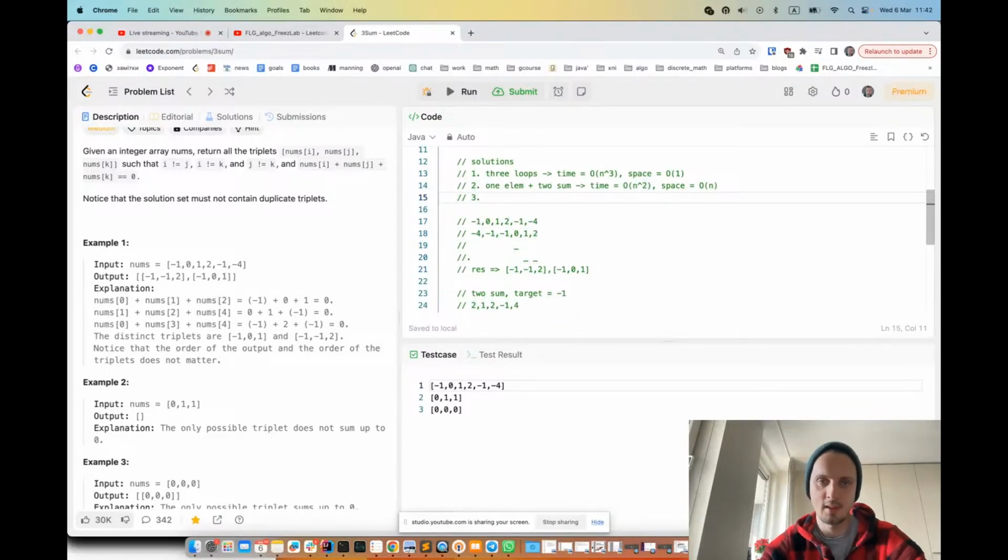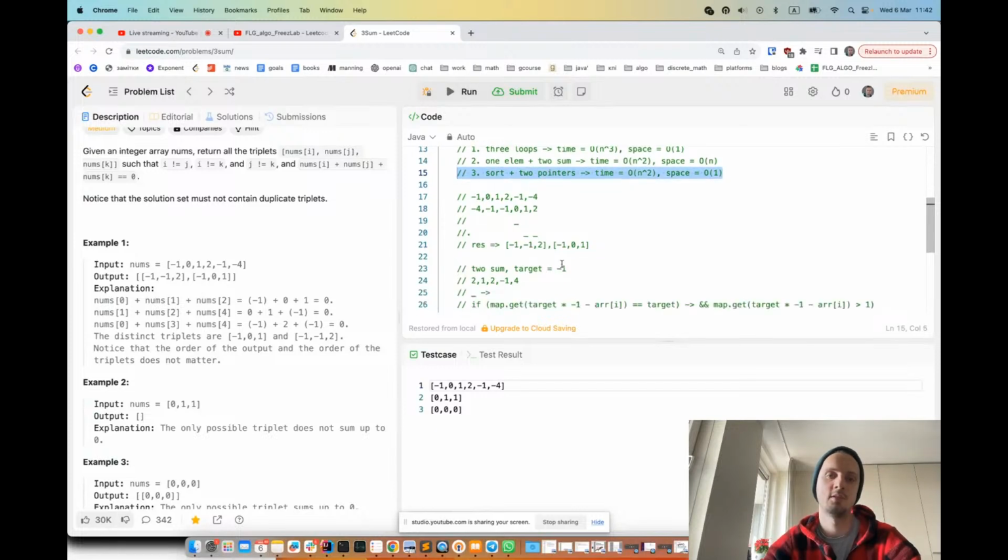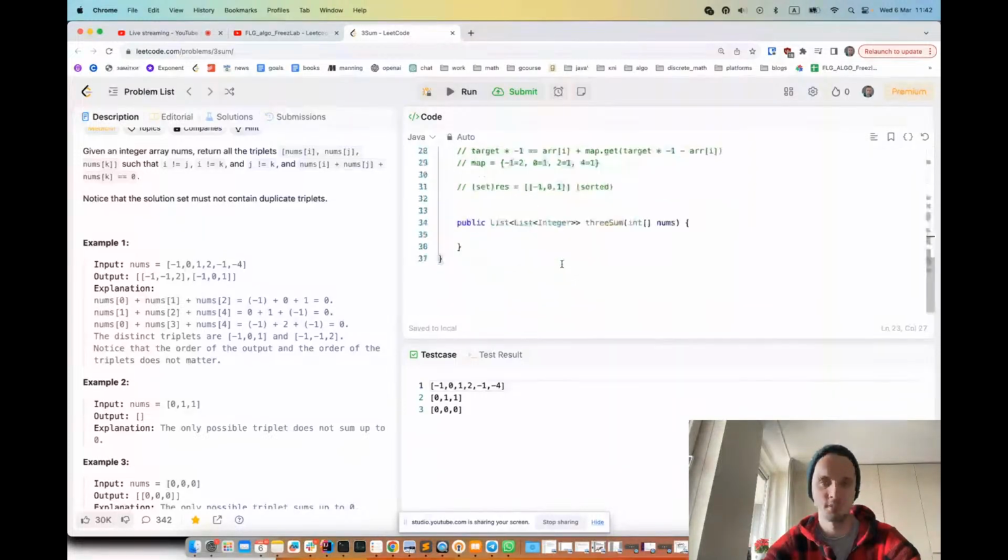So in this case, I retrieve my result with 2 pointers, and time complexity will still be n squared, because for each element I'm going through another direction, but space complexity will be constant, because I don't need to allocate additional memory here. So I think this solution is quite promising for us. So let's try to implement it.